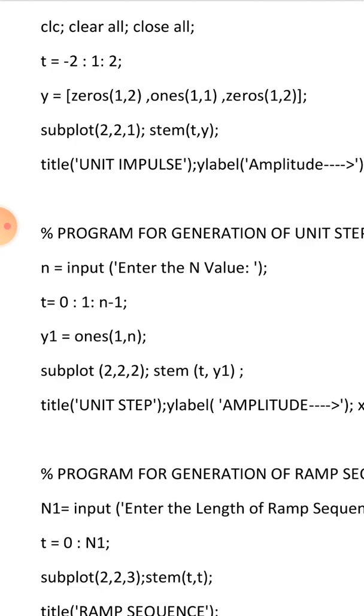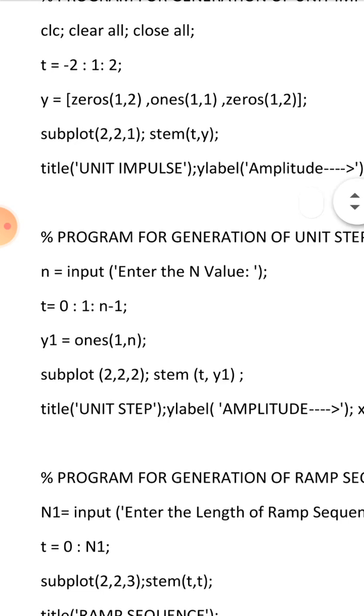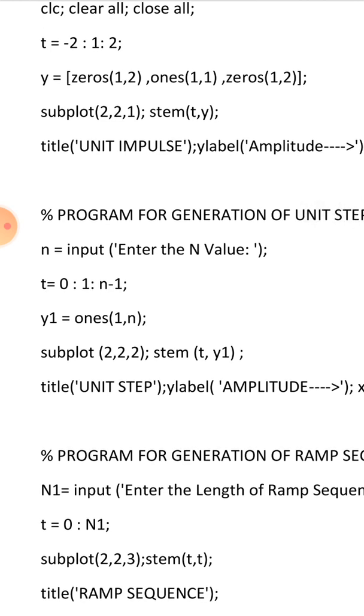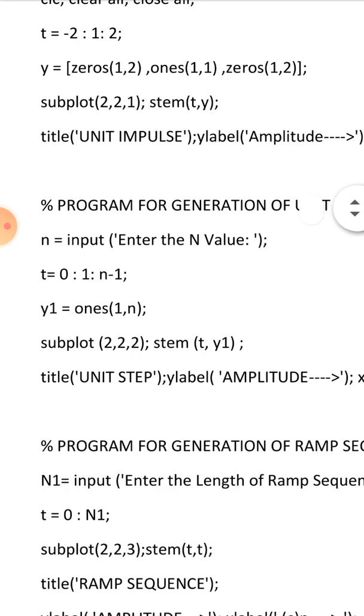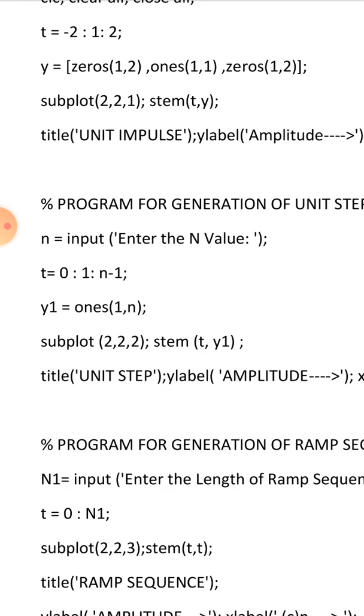So now you are going to plot all the signals together in a single window. Subplot is the function which is used to plot multiple signals in a single figure window. So subplot(2,2,1). The first 2 indicates the number of rows, the second 2 indicates the number of columns, and then the third value 1 denotes the position. So 2,2,1 is 2 rows, 2 columns and the first position.